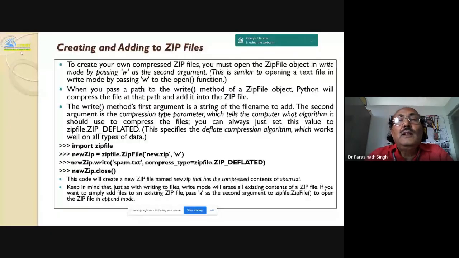Now, creating and adding to zip files. To create your own compressed zip file, you must open the zip file object in write mode by passing W as the second argument. This is similar to opening a text file in write mode by passing W. Python will compress the file at that path and add it to the zip file. The zip method's first argument is a string file name to add, and the second argument is the compression type. It means you have already created a zip file. If you want to add some more files to that file, you will have to open that particular zip file with write mode.